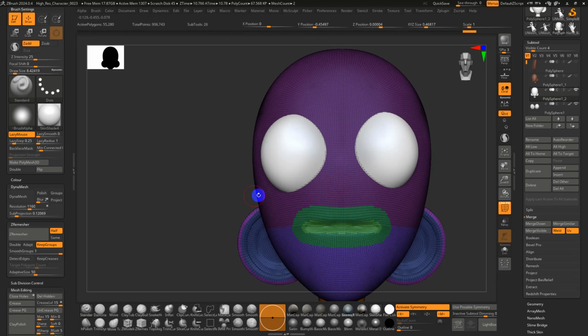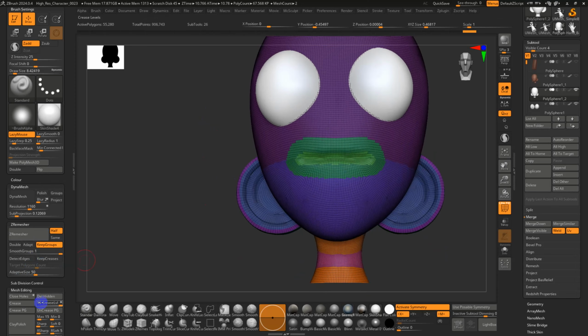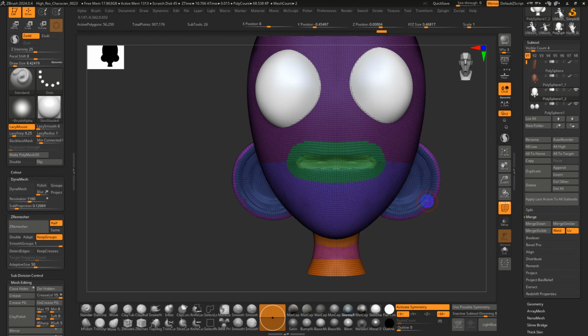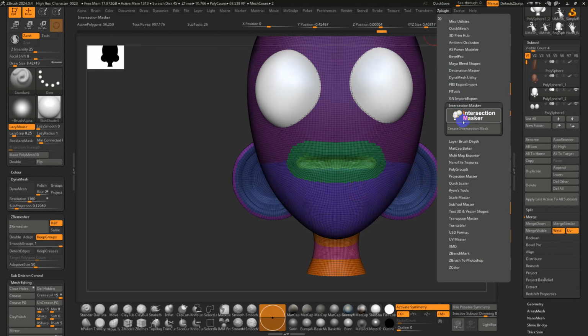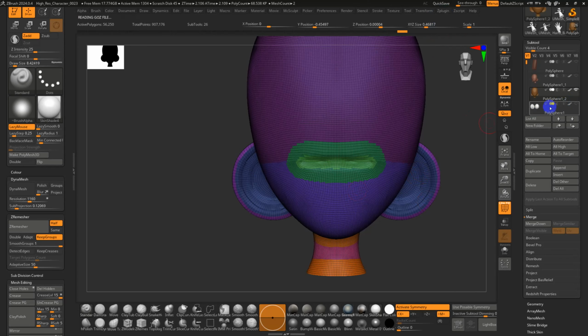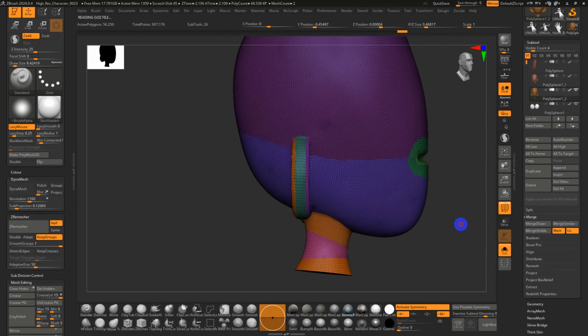Oh, I see. It's complaining because there's not a watertight mesh, so I can just do that for now temporarily by closing the hole on that mesh. Okay, I'll go back to create intersection mask. So now if I hide the eyeballs, oops, I think I might have been on the wrong subtool. Let's double check that.